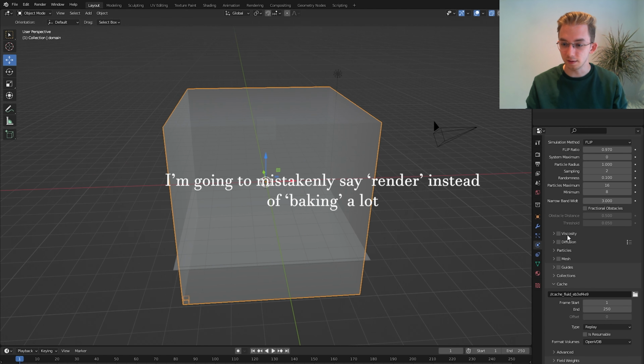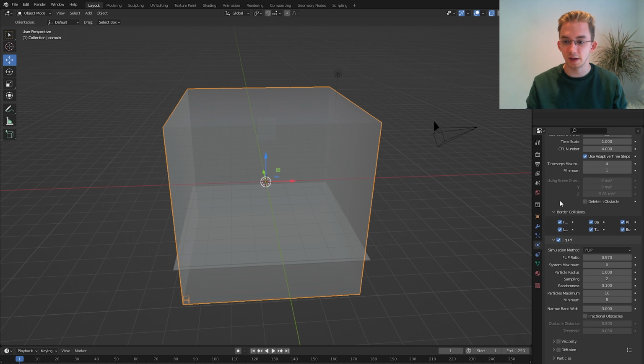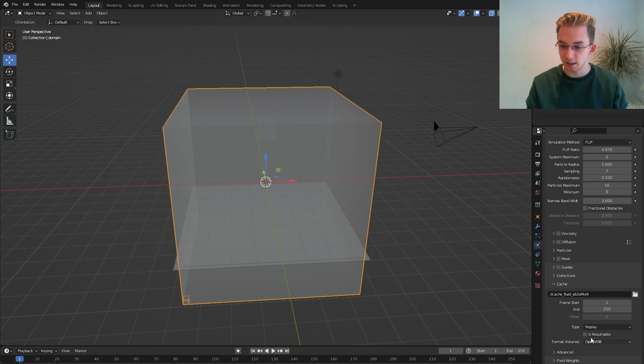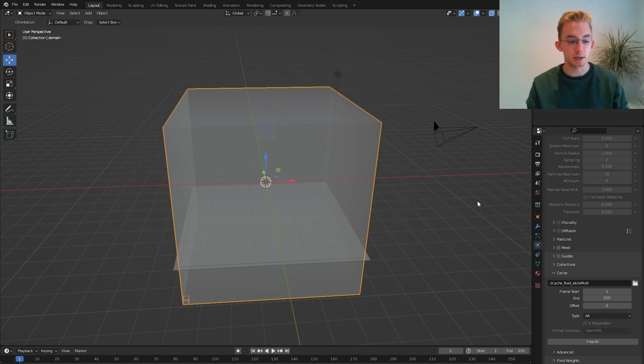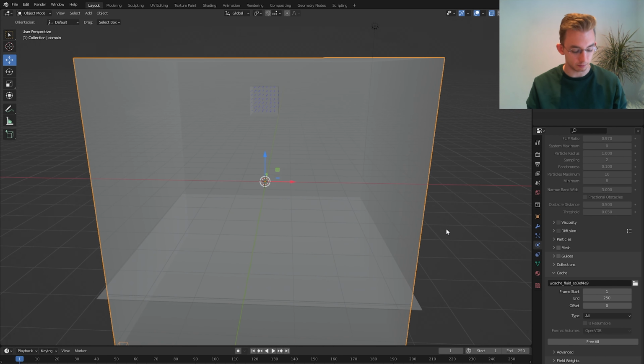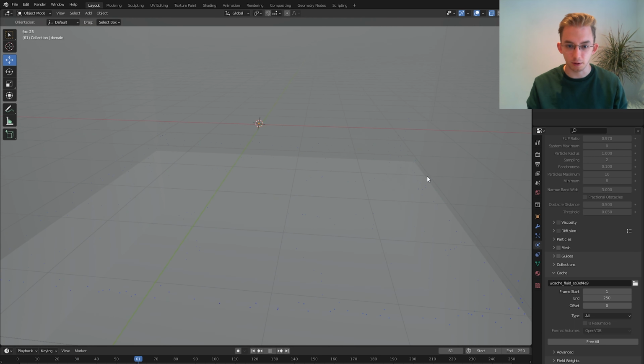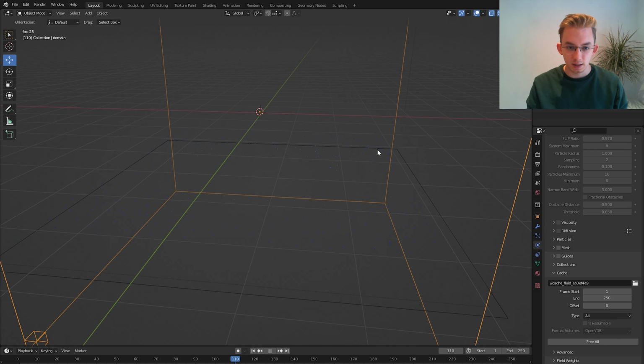Once we've done this, we can basically already render the water simulation. So if we do that, we can scroll down in the domain settings, set the type to all and press bake. Okay, once it's done baking, we can press the spacebar and you can see a few particles falling on the ground. These particles will simulate our water, but we want to have a mesh.